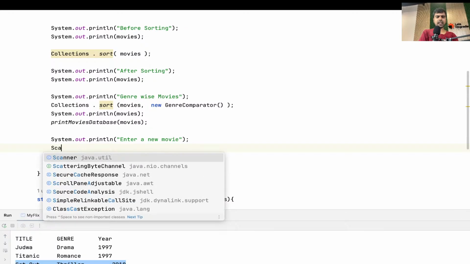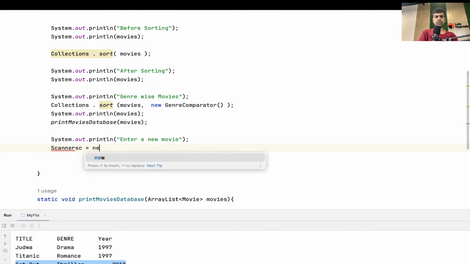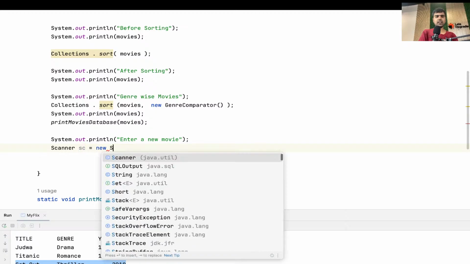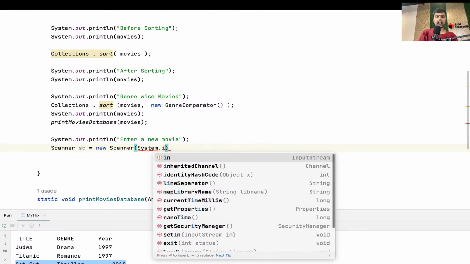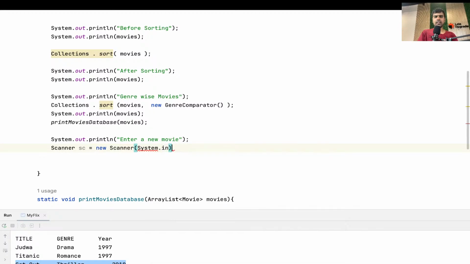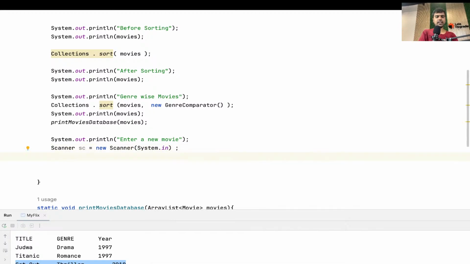So I can create a scanner. Scanner sc equals new Scanner, and here I'm writing System.in. Then I can create a new movie object. Movie m equals new Movie. And at the same time I can enter the title, genre, and year, right?